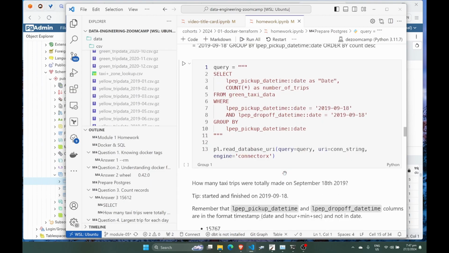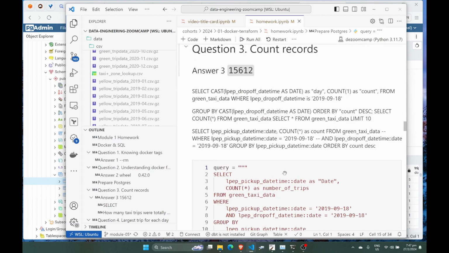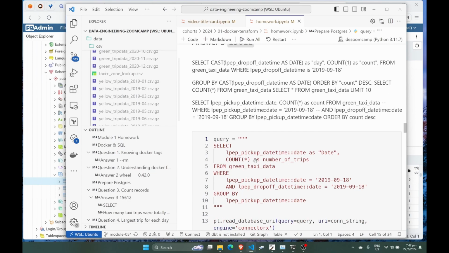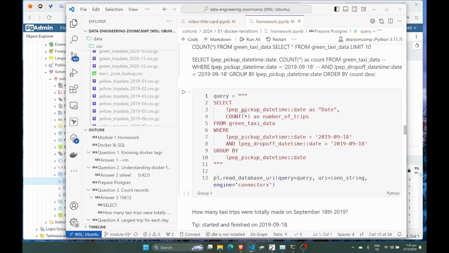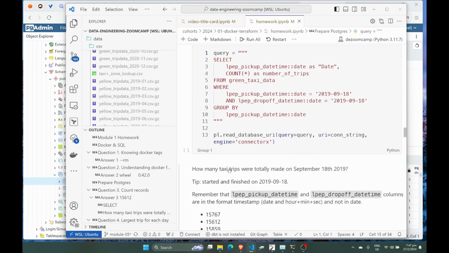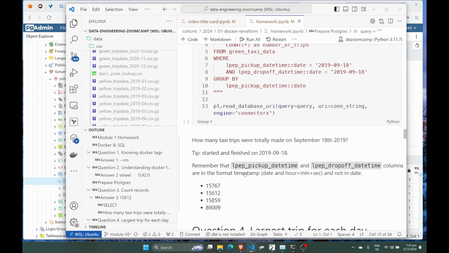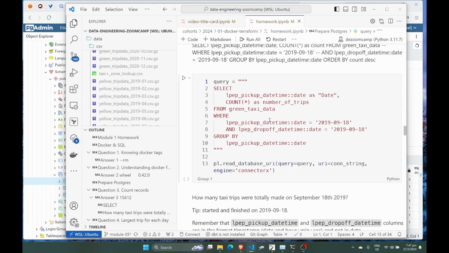So, oh no, sorry. Question 3 is asking for a specific thing. These are all my SQL statements that do not work. So I keep it so that I can learn what works and what doesn't work. So it's asking how many trips were made on September 18th, 2019. So it gives a tip. The pickup date time and drop off date time must be equal to this date. And yeah, so that's my SQL statement.